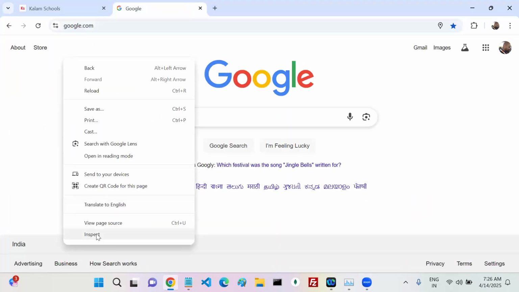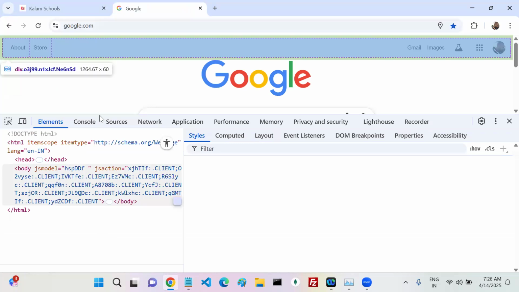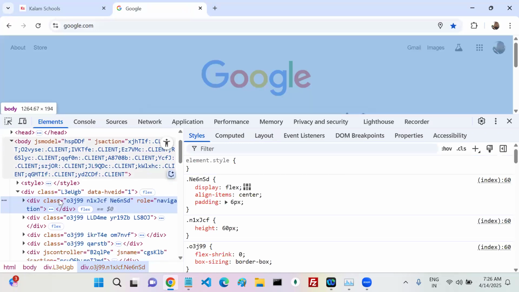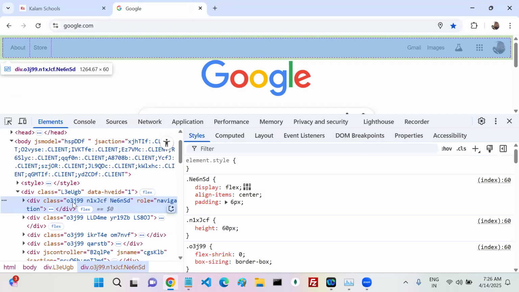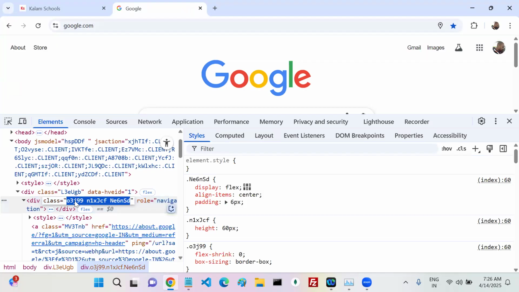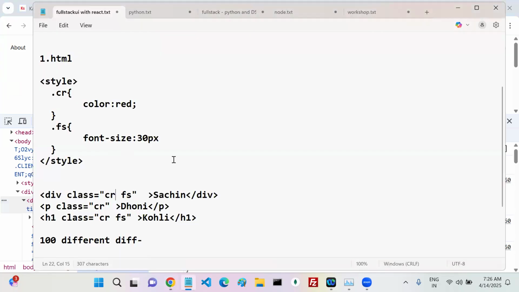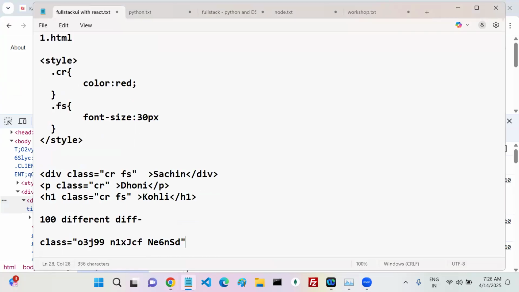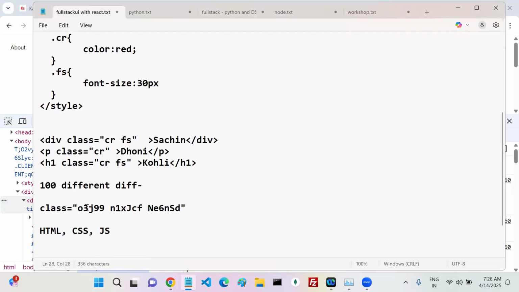Now right click and inspect it. Now if you observe here, see my class attribute, how many classes are there? This is one class, and this is one class, and this is one class. Overall, three classes are applied.